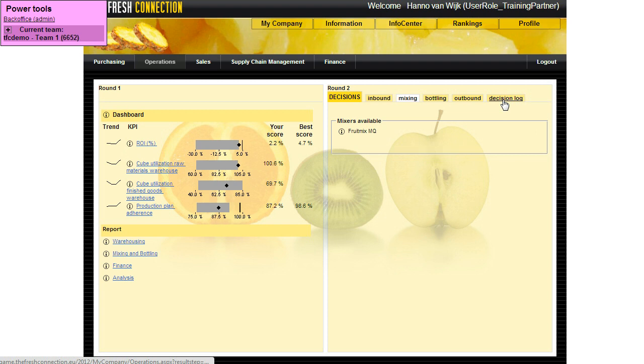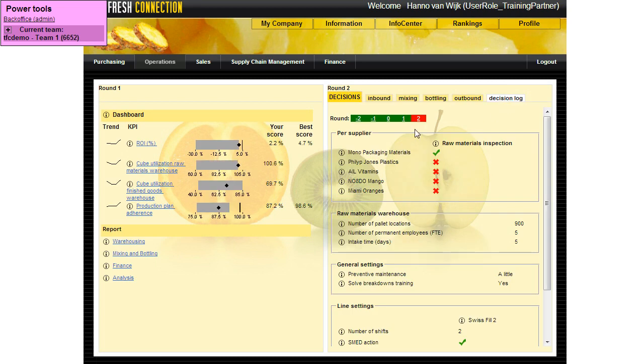Also, another important factor is if you click on decision log, you'll see the previous round's decisions. As you can see over here, all the decisions that were made in round 2. If you wanted to go back to round 0 to compare data outputs and decisions, you can click on this and it will show you that, for example, as no raw material inspection was done at any of these suppliers, you'll see your outbound warehouse. You had 900 pallet allocations, 500 permanent employees, your intake time was 5 hours.